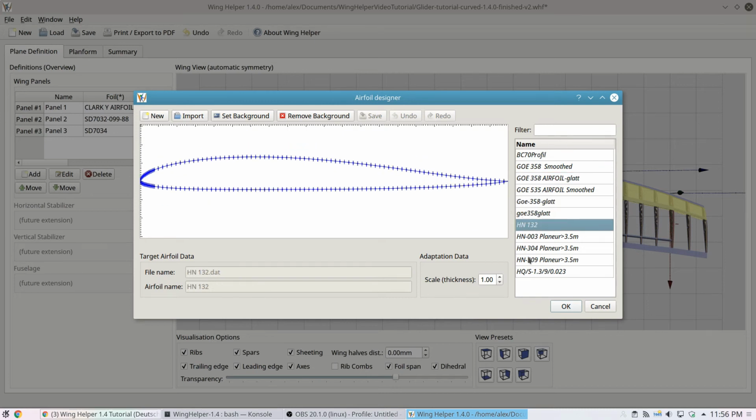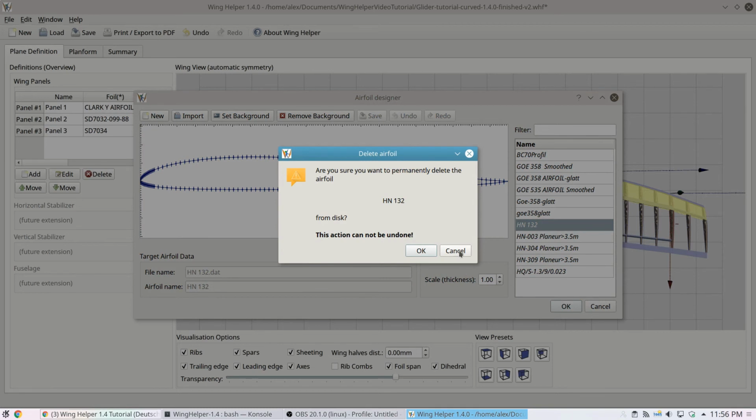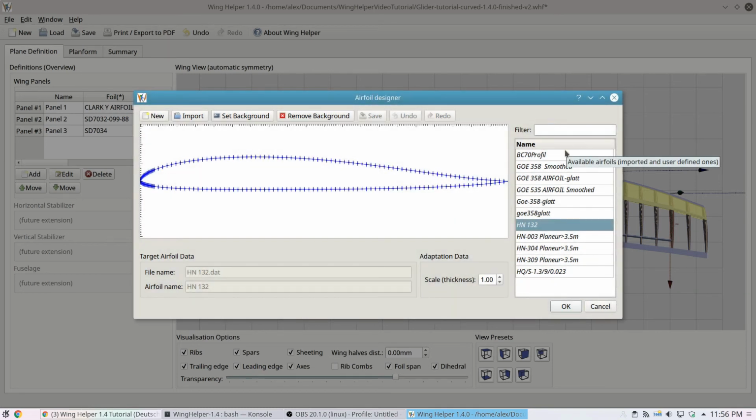This is the list of all airfoils imported by you or manually created by you. You can delete an airfoil from the list. And there is also this filter function that we know from the airfoil list in the panel edit dialog. What do we have here? We can import a new airfoil. We can set a background image and remove a background image, just as we saw in our Planform editing area. There is an undo and a redo functionality, and once the airfoil is done, we can also save it.